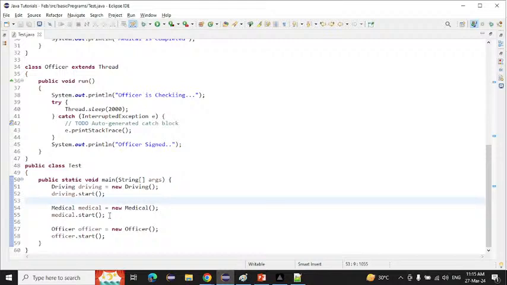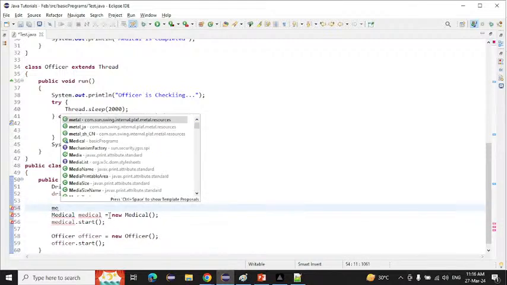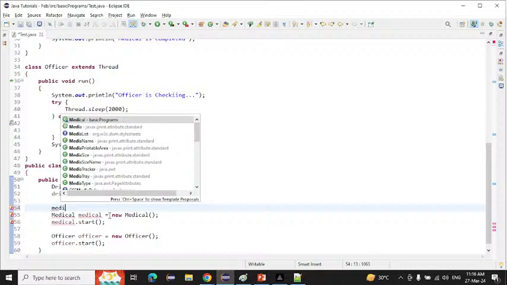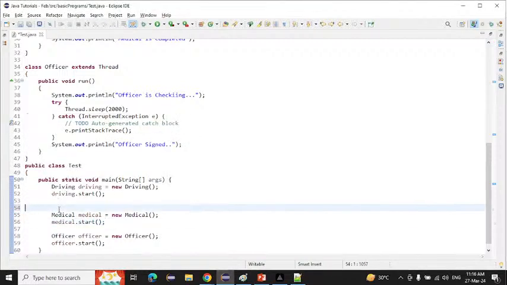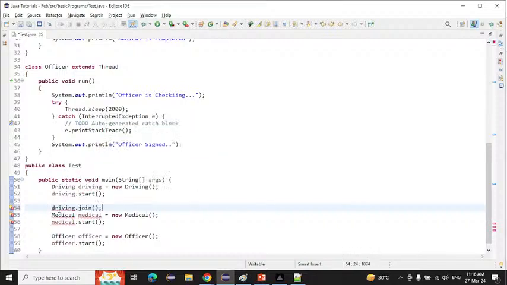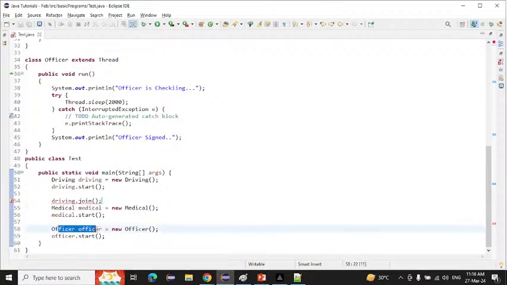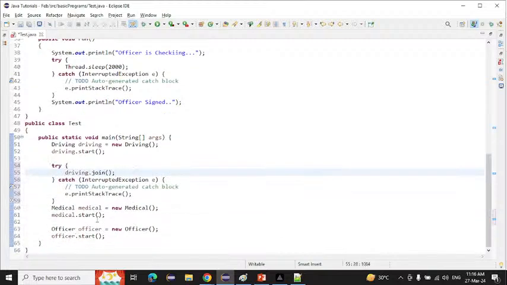Suppose I want to stop the execution for the medical thread as well. So how will we stop that? Simple, I will use here, that is the medical. Sorry, we have to write here driving dot join. Okay, when driving is completed, then you can start this execution. When medical is completed, then officer, you can start the execution, like that we want, right? So it is throwing one exception, so I will handle this exception here only, with the help of try and catch.